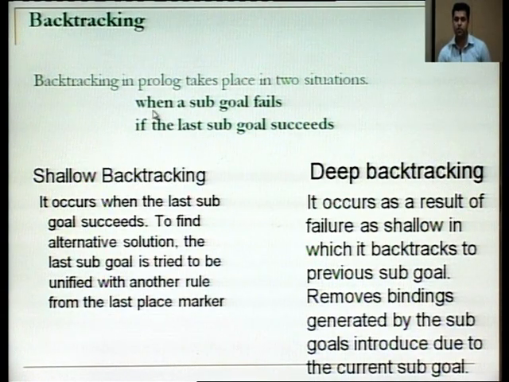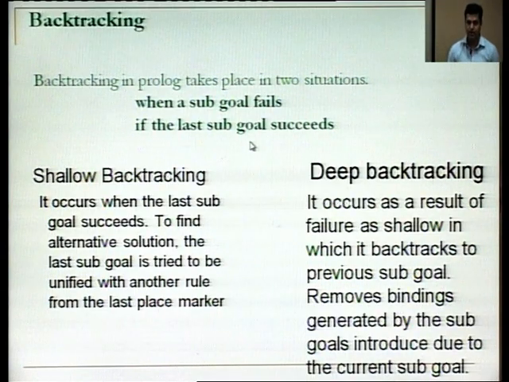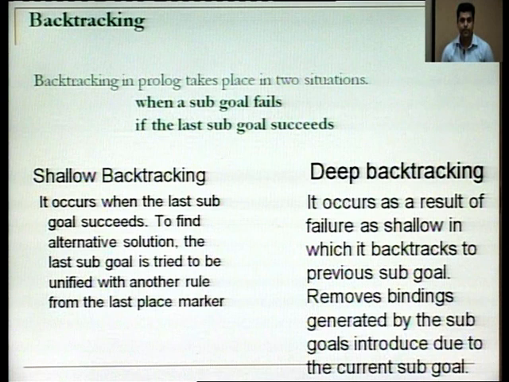First situation is when a subgoal fails. When a subgoal fails, you backtrack to the previous subgoal. And the second situation is when the last subgoal succeeds, you have got the answer. To get the alternative answer, we will press, what we will press? Anybody? Okay, we will press the semicolon. Then again the system will backtrack to give you more answers.